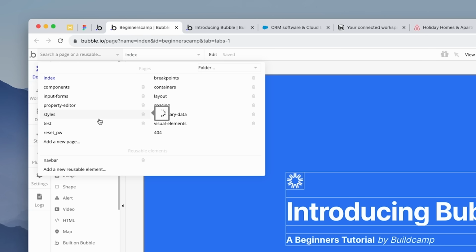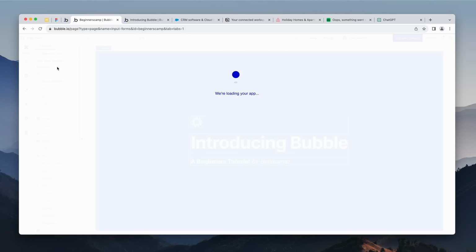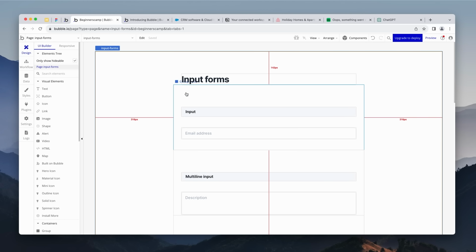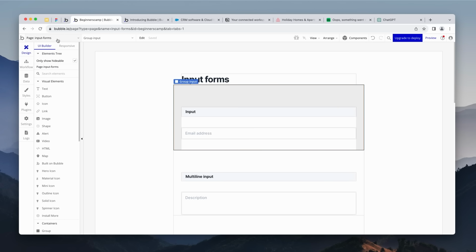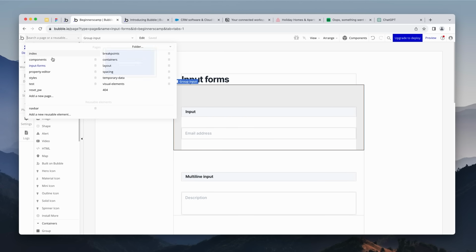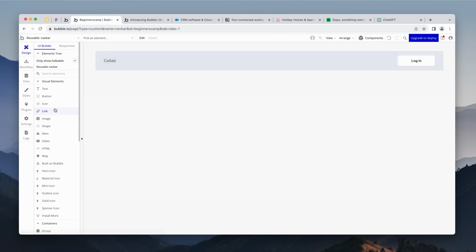We can also send data between pages. Down here, we have things like reusable elements. If I just show you changing a page, I've got a page here just to demonstrate input forms, which we'll get to. I've just changed my page, and I can also go to my reusable elements. Now, the beautiful thing about reusable elements, this is just a pretend company called Collab.